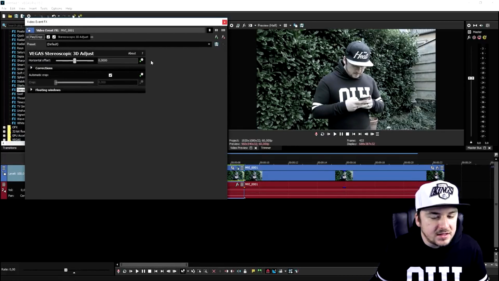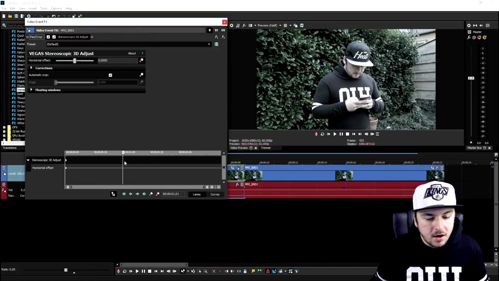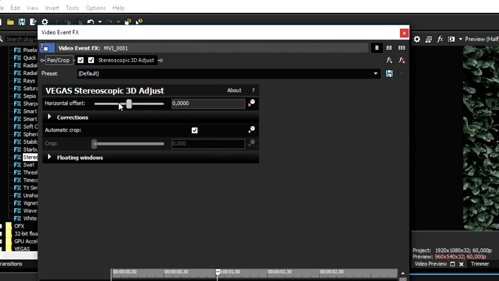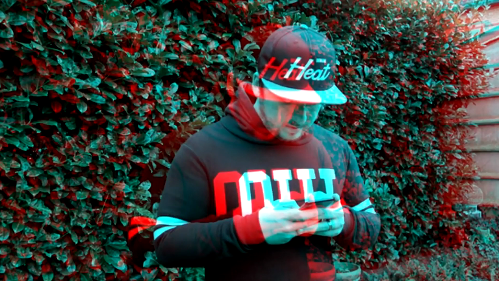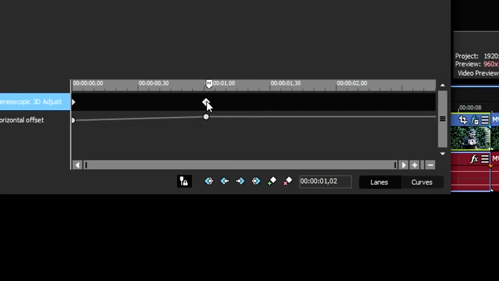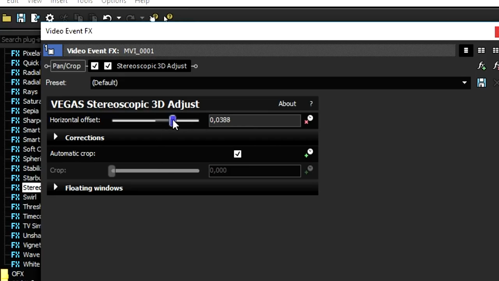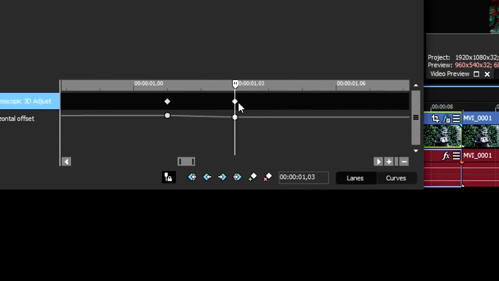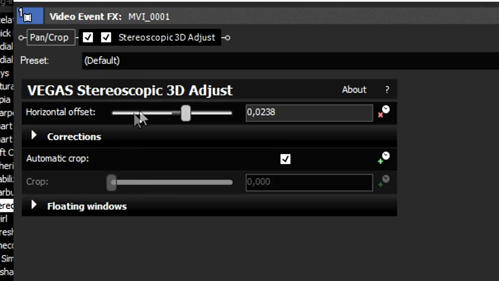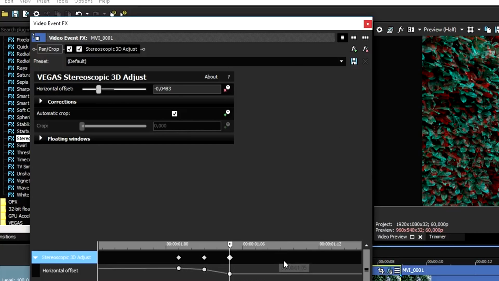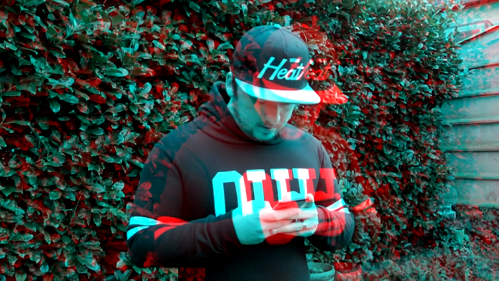We're going to go next to the horizontal effect, to the animate button. Then we're going to start off right here. For the first one, we're going to put the horizontal offset pretty high, as you can see right here. Then we're going to move up 2 keyframes and bring it down a little bit. Then we're going to move up 2 keyframes as well, and put this one into the minus, I would say, right here. And then we're going to move up the last 2 keyframes, and put this one to 0 again. So this is basically the effect, and that is how you made it.